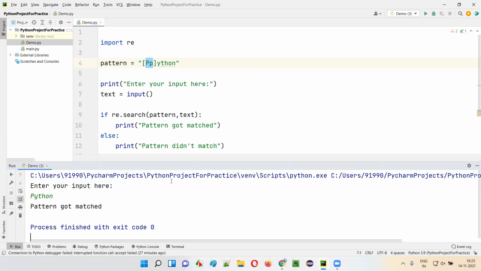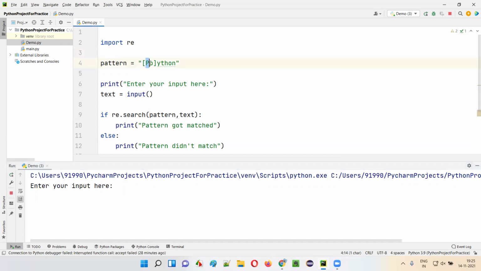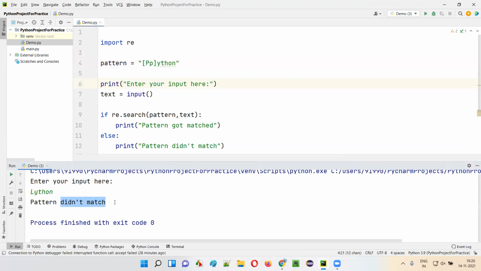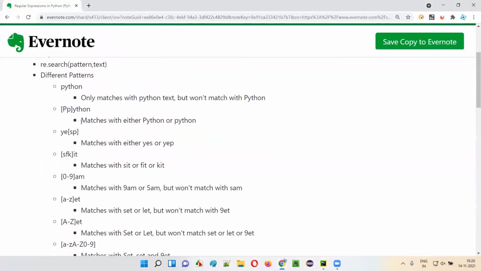Now run this code. If I give anything other than capital P or lowercase p as the first character, let's say Lython, where the first letter is capital L. Is capital L any of these characters mentioned inside the square bracket? No, right? It's not there. So pattern didn't match should come. Only the first character should be either capital P or lowercase p. So let's keep on learning, guys.